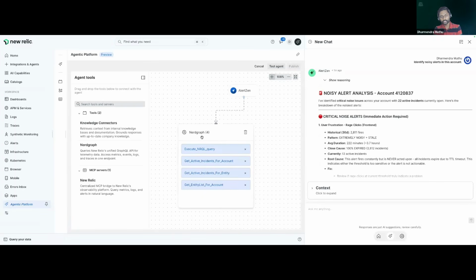Now, building a little bit on top of that is the AlertZen agent, where instead of the New Relic MCP server, now we have 4 NerdGraph tools. These are essentially queries with filters that you want to fetch data from, and you wrap it up as a tool and provide it to the agent. Here, the first question that we ask is identify noisy alerts in this account. And the persona typically is like an operations manager or a lead operations person who wants to understand how alerts are generally configured and how they are doing in the organization.